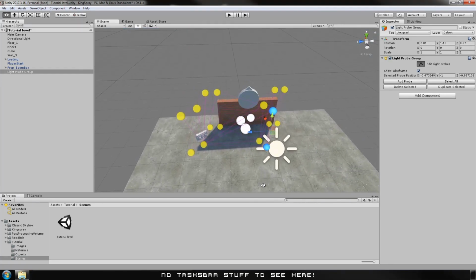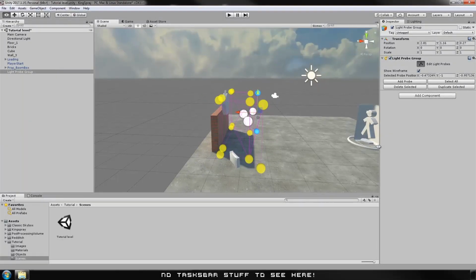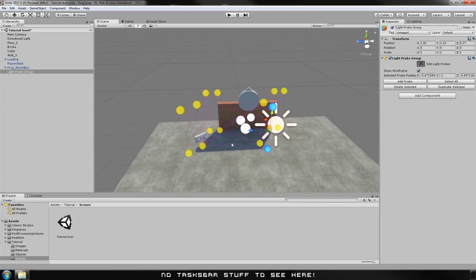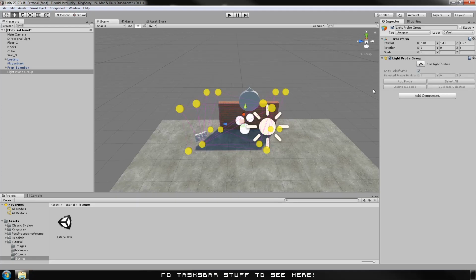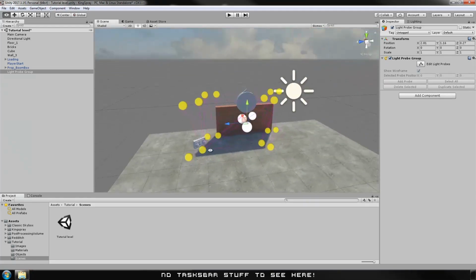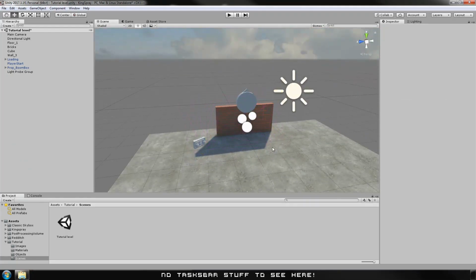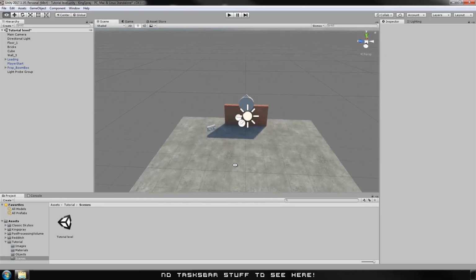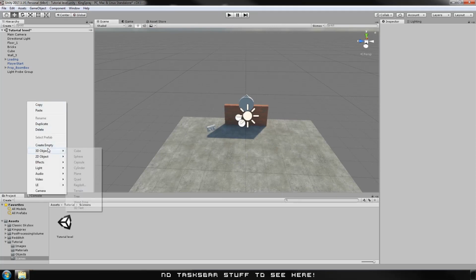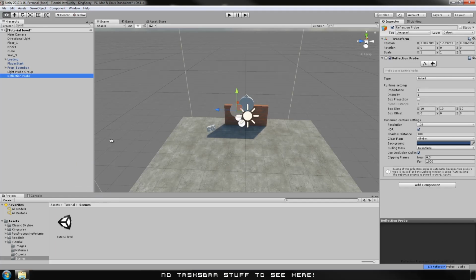That should now allow us to pass in between. It is very, very nice. And I'll just quickly show you one more thing because it's the final part, but it's kind of important. We want to add a reflection probe.